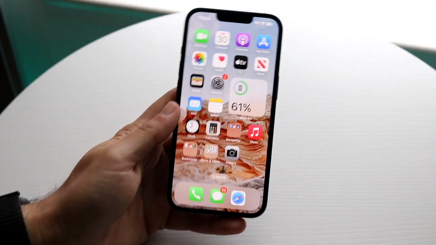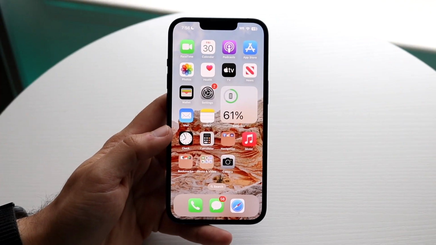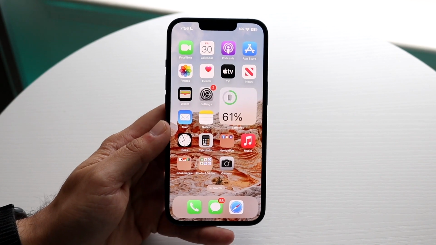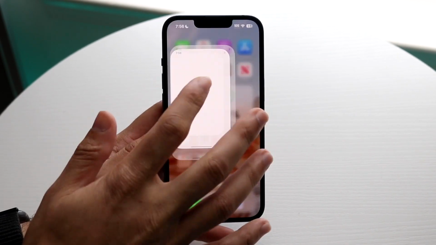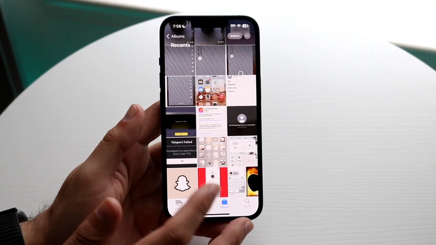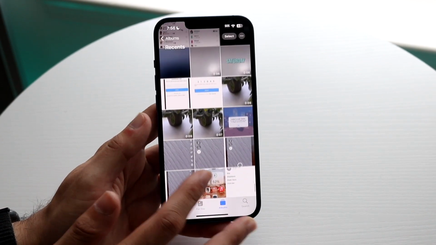So you might be in a situation where for some reason your iPhone videos aren't sending from your iPhone. So what does this mean? Well, basically you're trying to figure out how to send out the videos that you have recorded on your iPhone, maybe to other people.